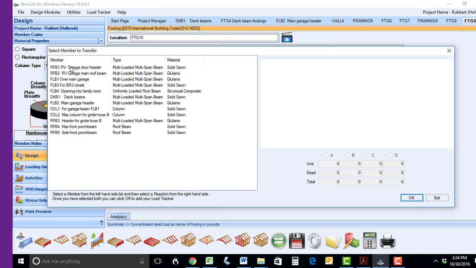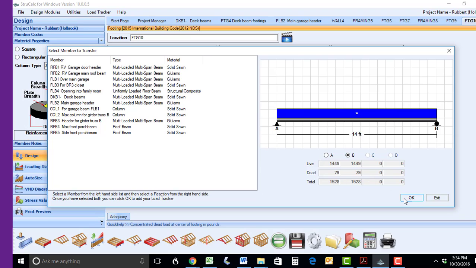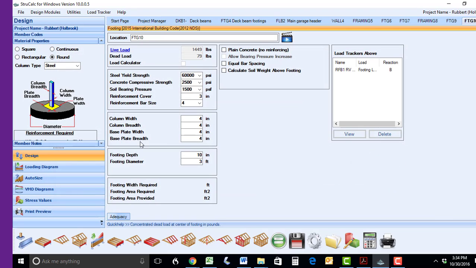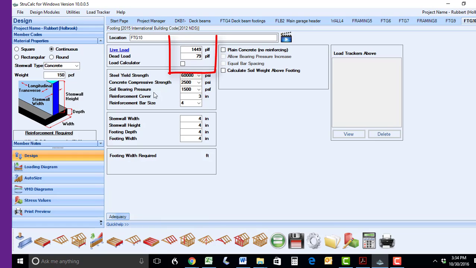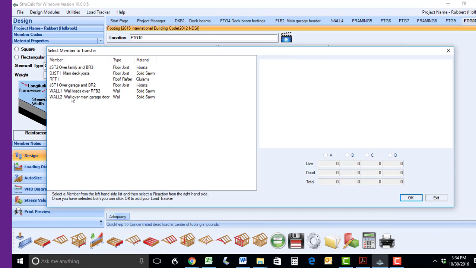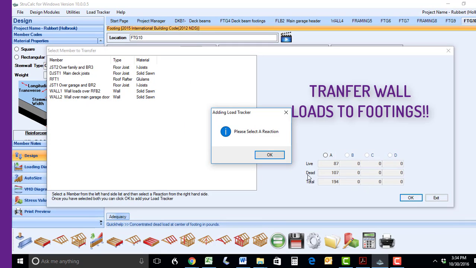Just click on the hyperlink in the square, round or rectangular footing, and it will list all the members in your project that have point load. In the continuous footing, you can transfer any wall loads that you have designed for the project.